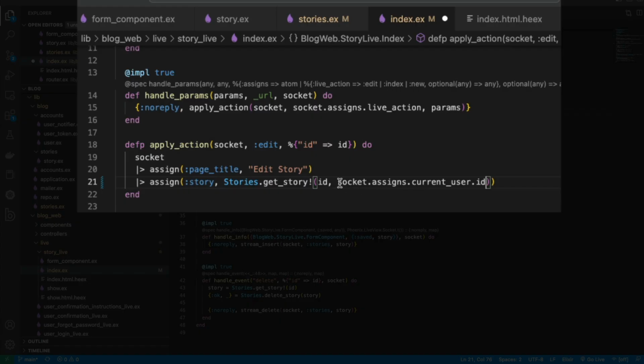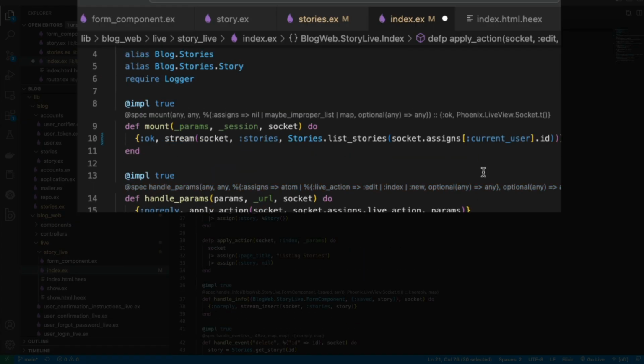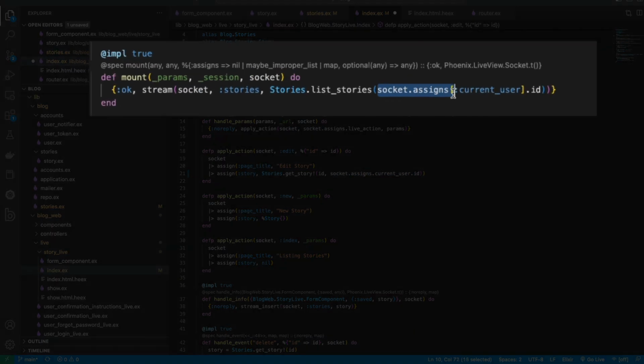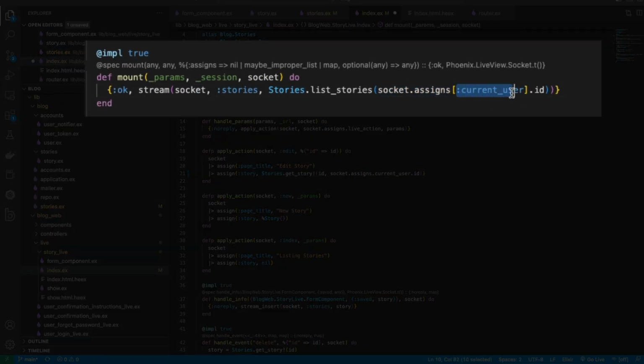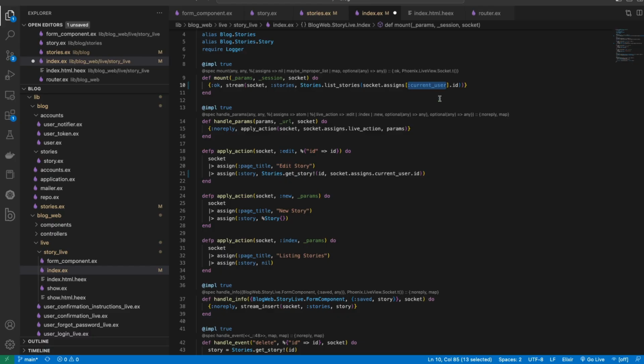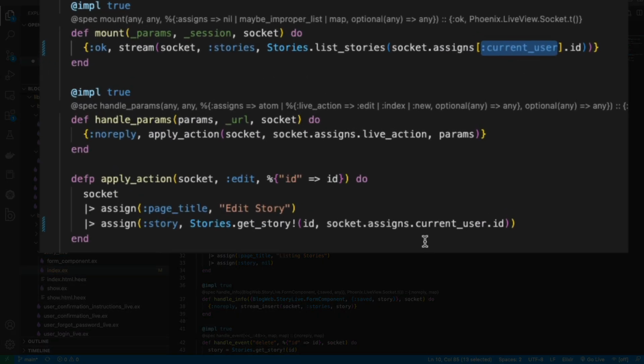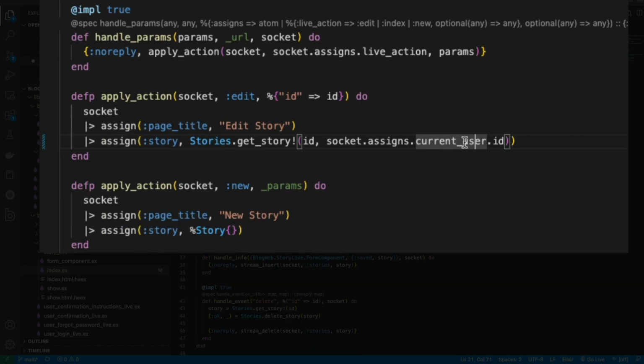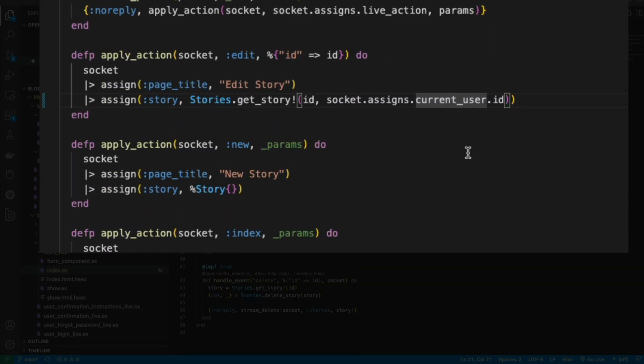And I just want to show you that you can actually rewrite this query differently than we did before. Before, we accessed it with socket assigns and accessed it as an atom, although we can still do that. I just want to show you that you can also access this directly by just doing .current_user.id. So you can also access your current user directly by doing this. And I just wanted to show you that this works so you know that both syntaxes are valid.